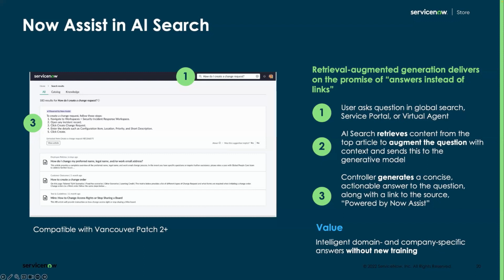So again, we've talked a lot here, and this might be a good time to answer some questions, and it'll lead us into a live demo of our AI search and Now Assist for search capabilities. Well, let's take a look at some of the questions that we have here.